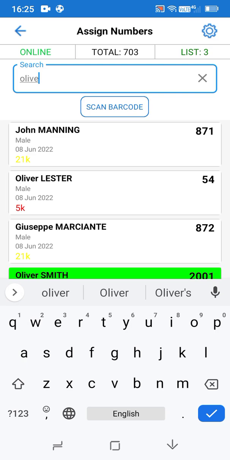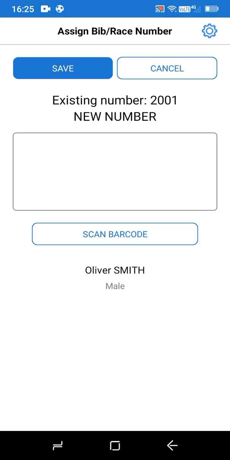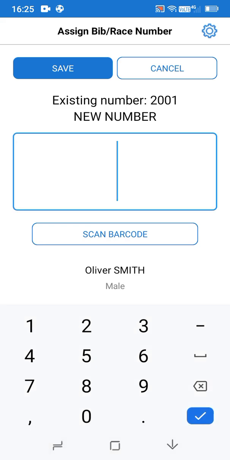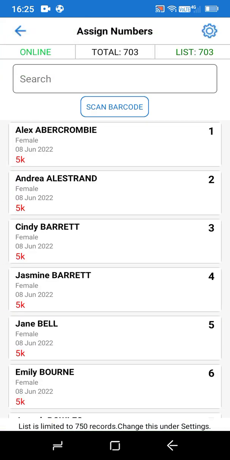So Oliver, there he is. And because I've done something to him, he's come up in green. That will only be green on my phone because I've done it. So we're changing back to his original number, 75. If you type it in incorrectly, say the bib's 2001 and you accidentally type in 2011, you just go back in and change it and it resaves it.